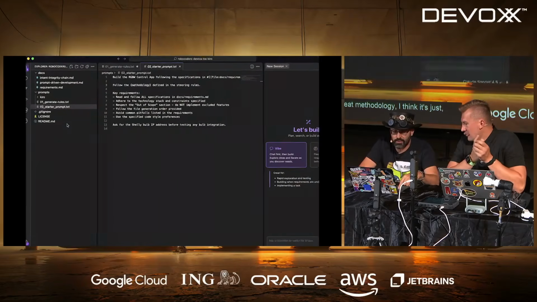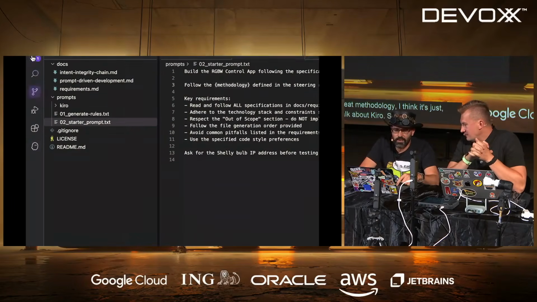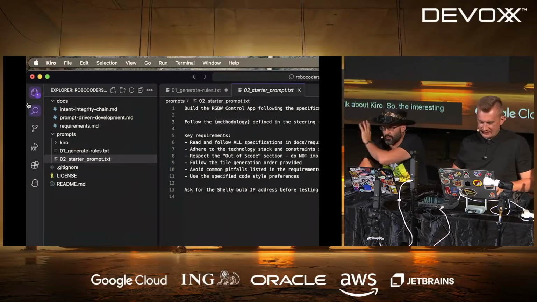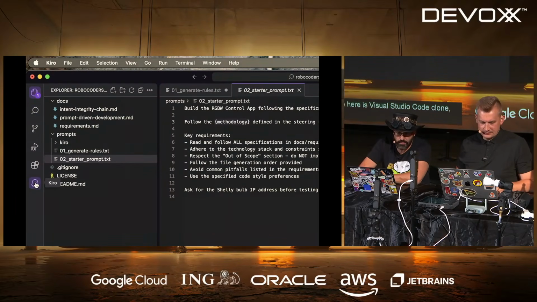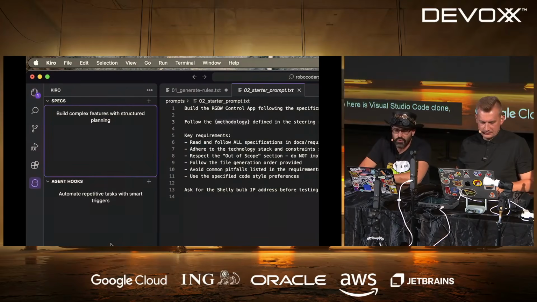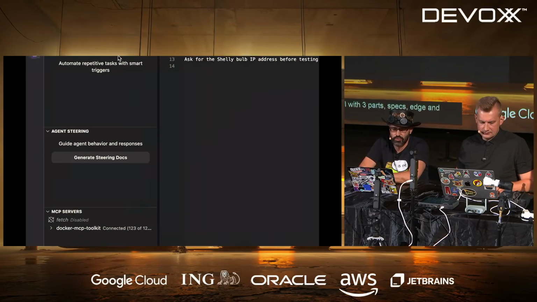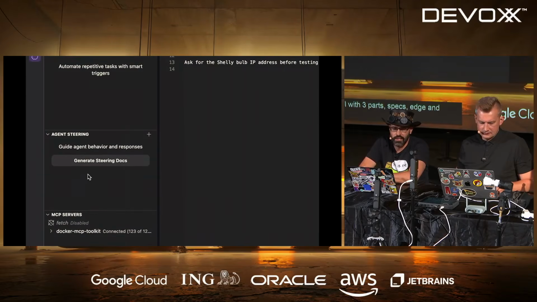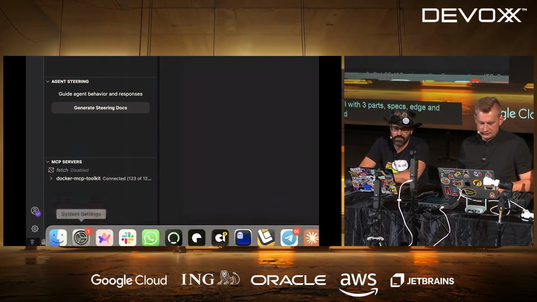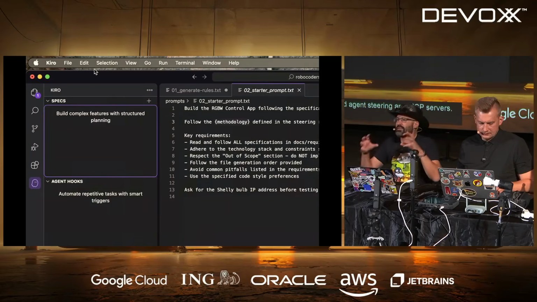Let's talk about Kiro. The interesting part, the magic in Kiro, and what you see here is a Visual Studio Code clone, like most of them. Now you can see a special panel with four parts: specs, agent hooks, agent steering, and MCP servers. This is the secret sauce of Kiro.